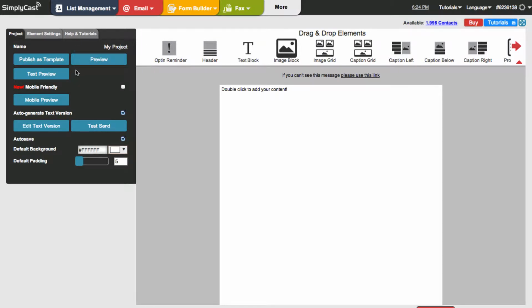We could create something here, publish it, and then it would be selectable from the previous page we were just on. We can also preview it in different ways. We can also set it up to be mobile friendly, which I'll talk about later, as well as generate text versions, which we'll also discuss later on in this video. So before we begin, we're going to talk first about drag and drop elements.